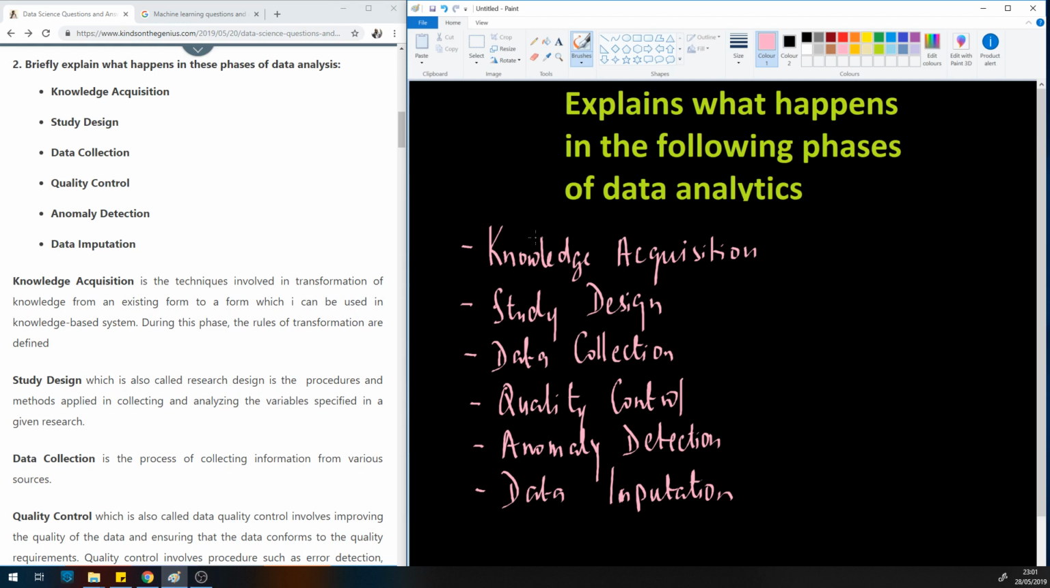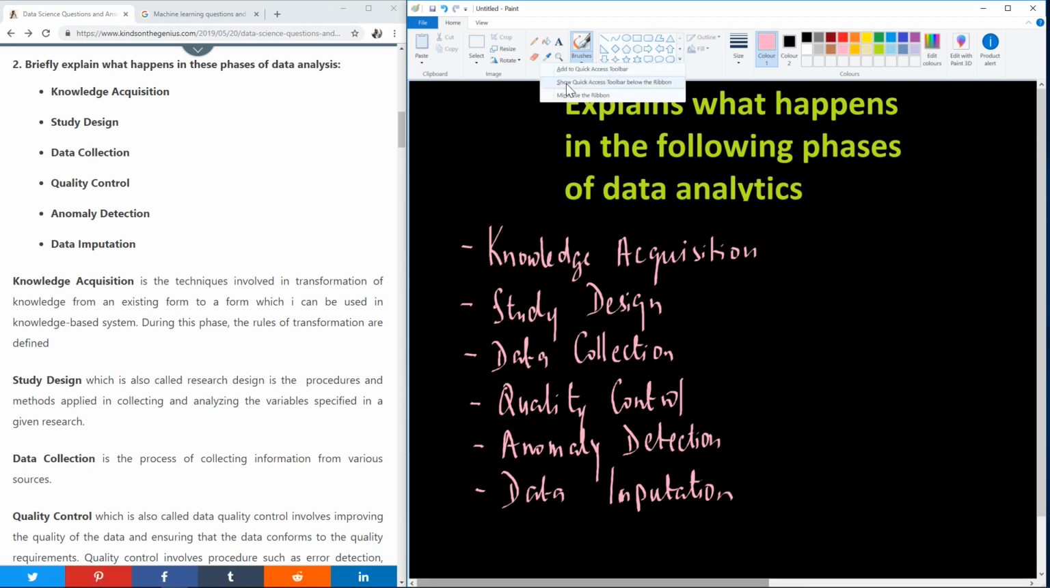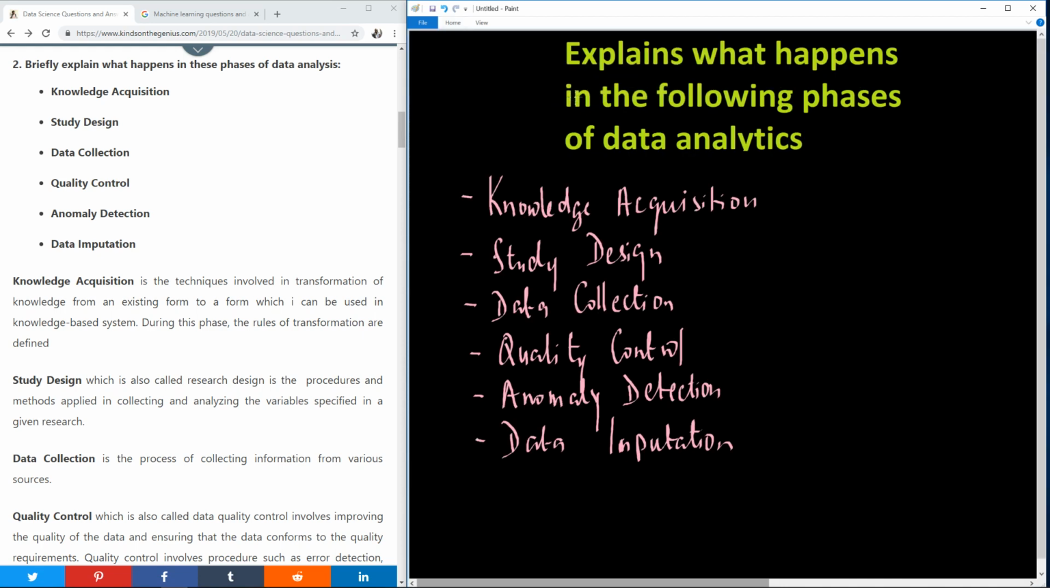My name is Kainton Genius, and today we are going to continue with question 2 of our data science question and answer series. And today we are going to be answering one basic but important question in data science. In fact, this is a question that every data scientist should know.